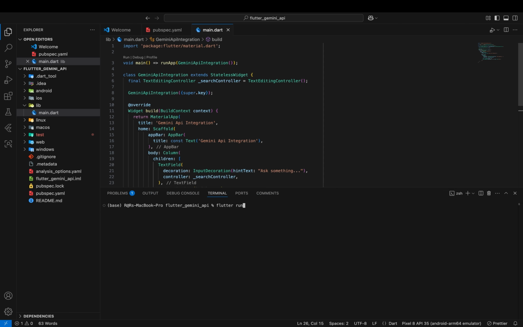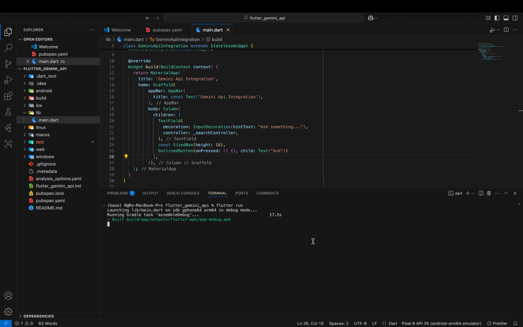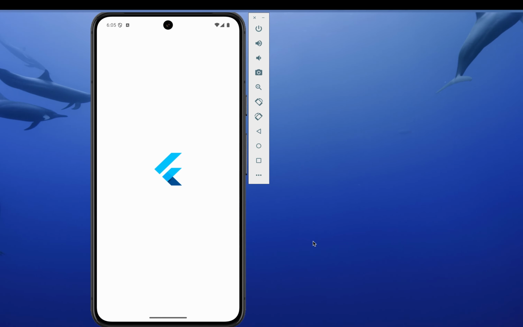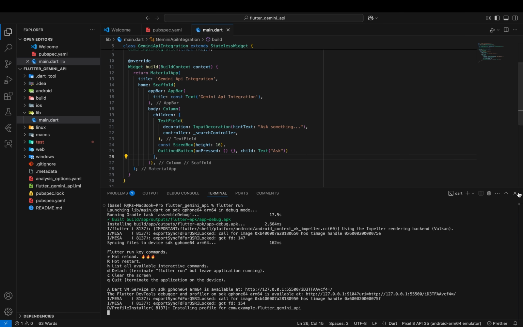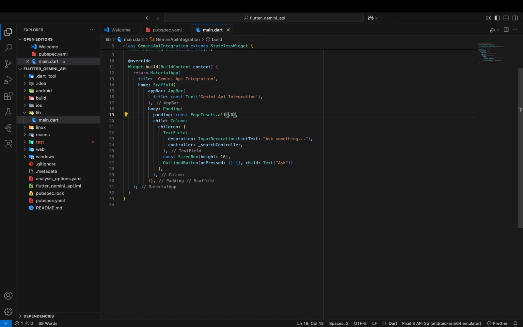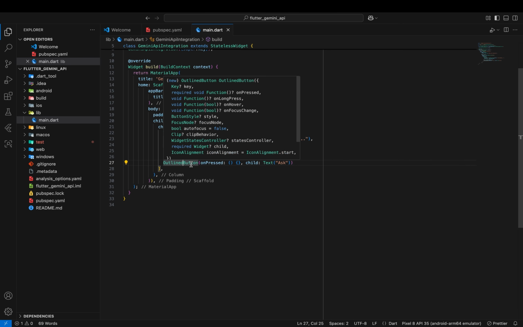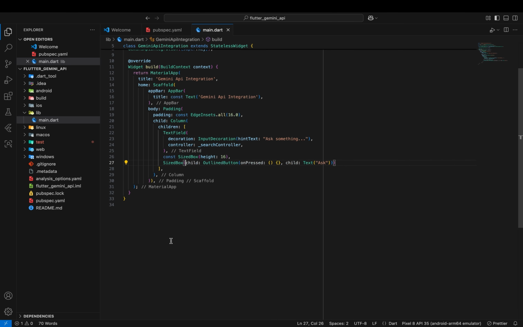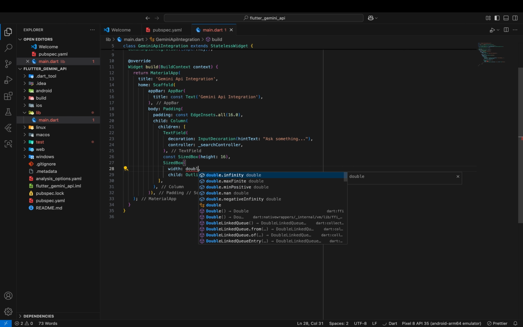Use the Flutter run command to launch the app in the emulator. Wrap the column widget with a padding widget and set the padding to 16. Then, wrap the outlined button with a size box, and set its width to double dot infinity, so it fills the available width.